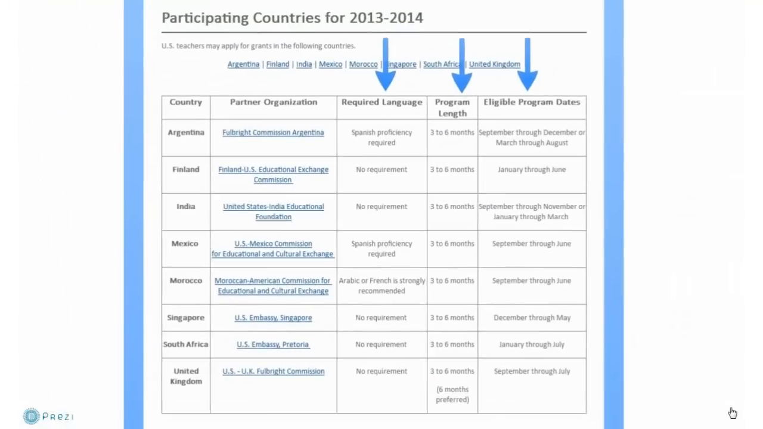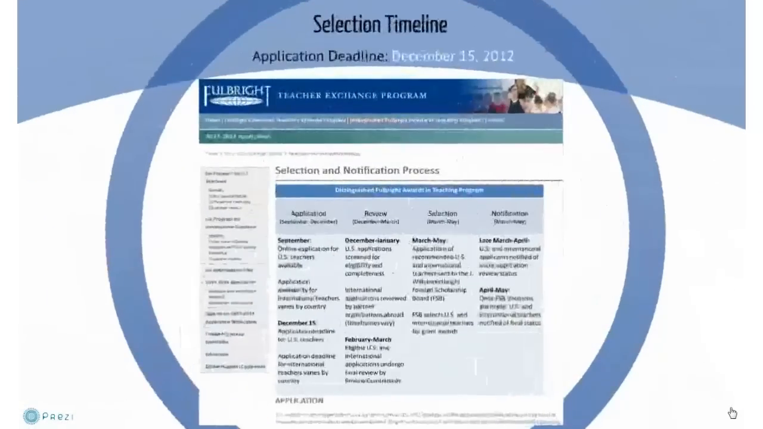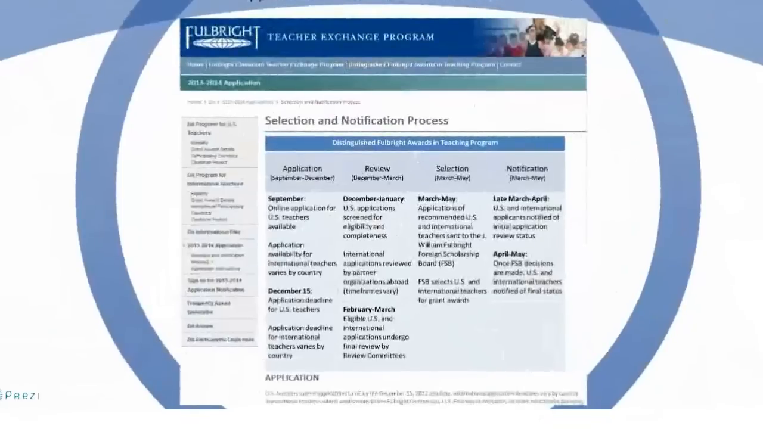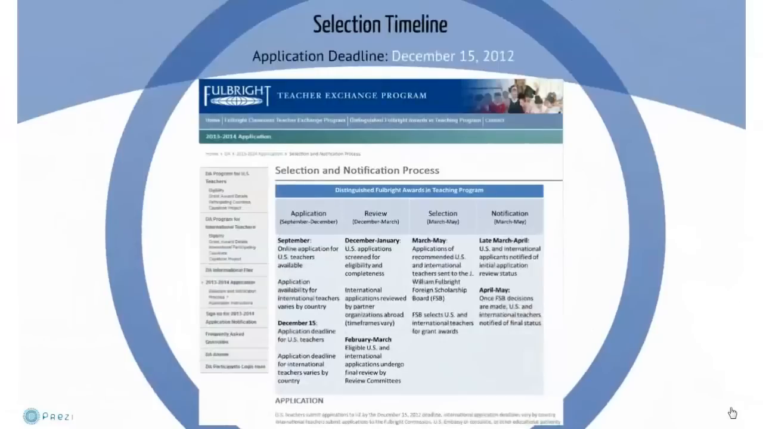Here is a list of the participating countries for the 2013-2014 school year. Visit our website to view language requirements, program length and eligibility dates, and more details for each country. This is a basic overview of the selection timeline found on our website. The application deadline for the 2013-2014 program is December 15, 2012.